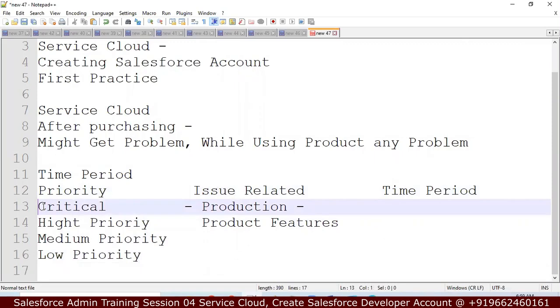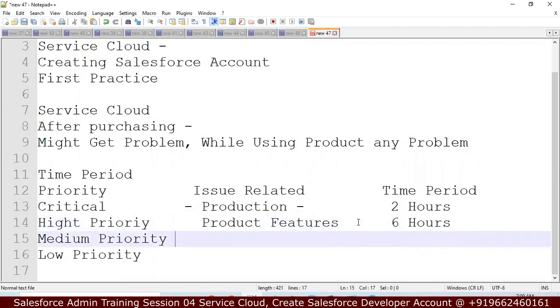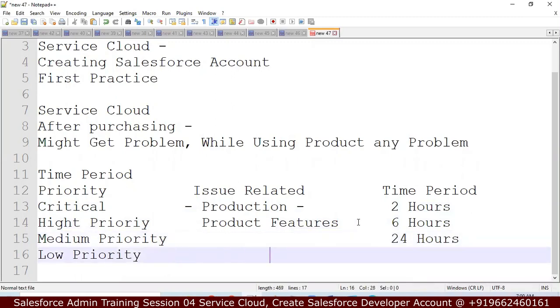What kind of time period? If it is a critical issue, they say you should solve our issue in 2 hours. If it is a high priority issue, you should solve it in 6 hours. If it is a medium priority issue, you take some 24 hours. If it is a low priority issue, you must solve it in 48 hours. Like whenever you get an internet problem, they tell you within 48 hours our team will come and solve the issue. We say we need that very urgently. At that time, how will they come? Sir, we will try to come to your place within 2 hours, 3 hours, but our minimum time is 48 hours.